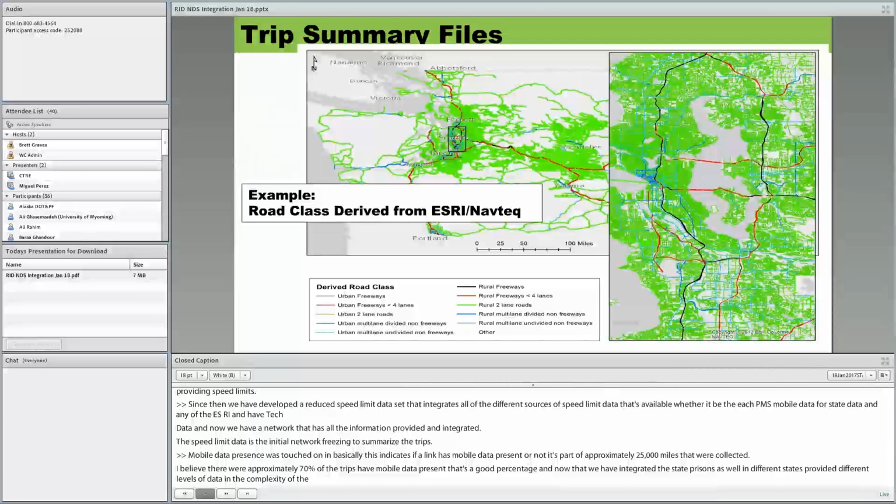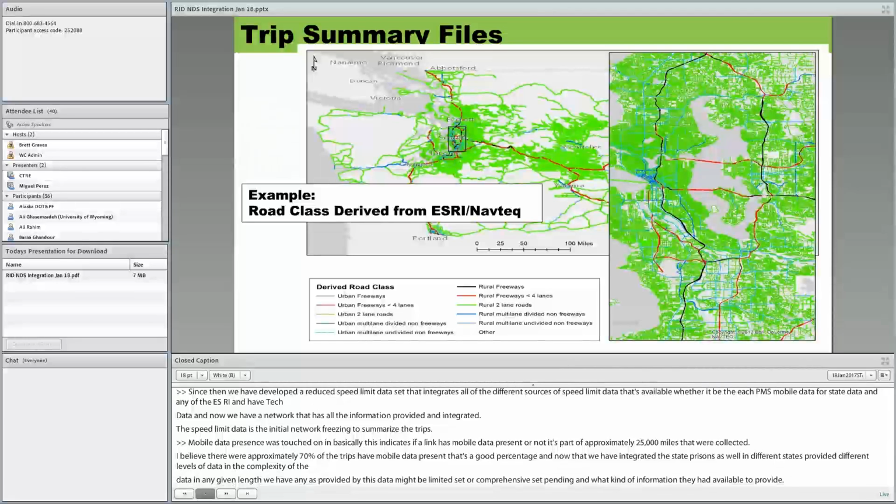If we were looking at the state data only, this would be a reduced map, because in this state example of Washington, they only provided data on the state-maintained roadways. Using the Esri NAVTEC data, any road within the study area or within our network was provided, and a road class derived.